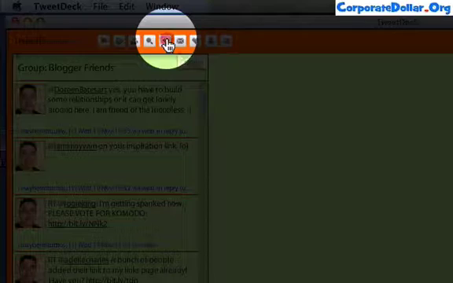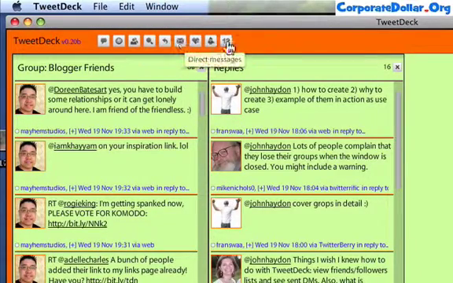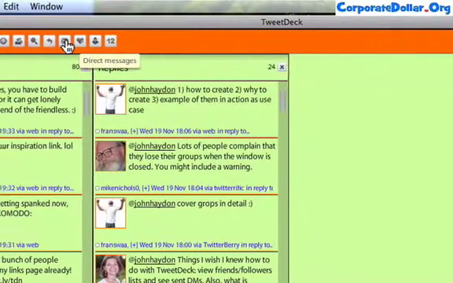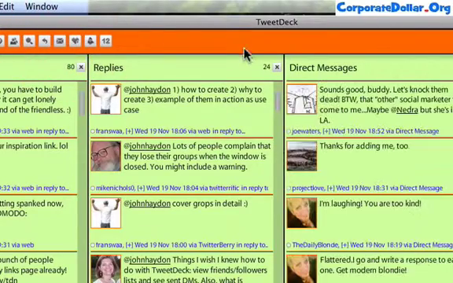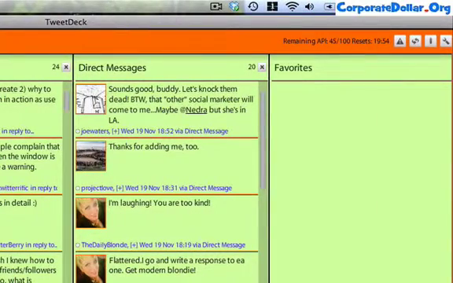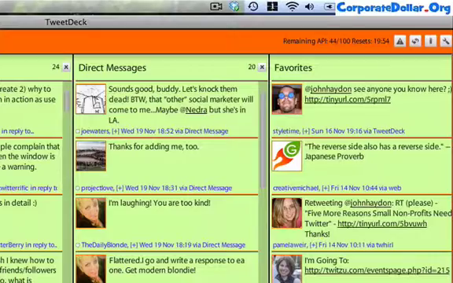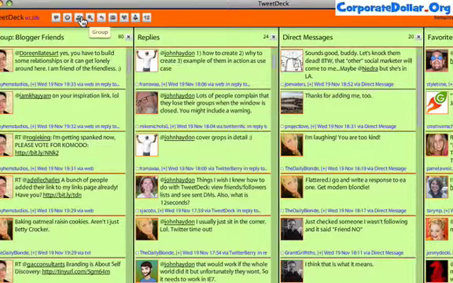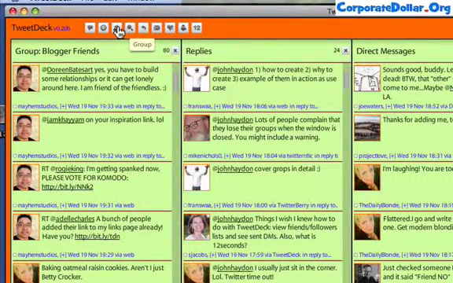Going right here, replies: all you have to do is click on it, and it's going to load all of the replies, like people who have replied to you on Twitter. It's really simple. Direct messages: you click on this, it's going to open up a new column for direct messages. This is kind of under the radar communication that you have with folks. And then the other thing is favorites. If you favor particular users, they're going to be pulled over from Twitter and they'll show up in a column as well. So you have all the stuff which you kind of have in Twitter. It's organized differently, but what people like about TweetDeck is creating groups.